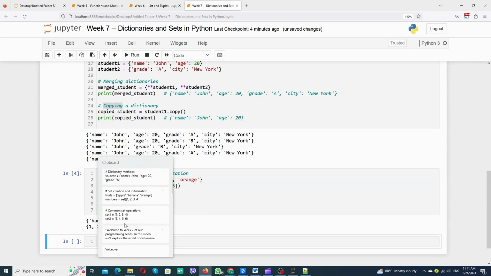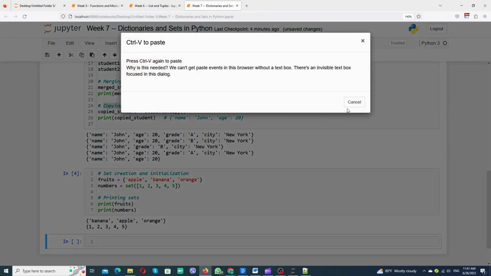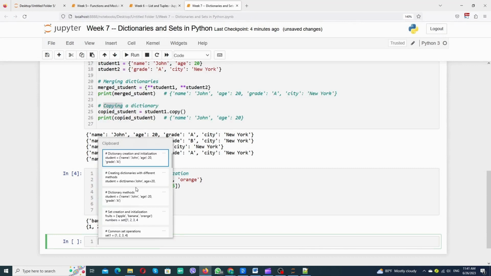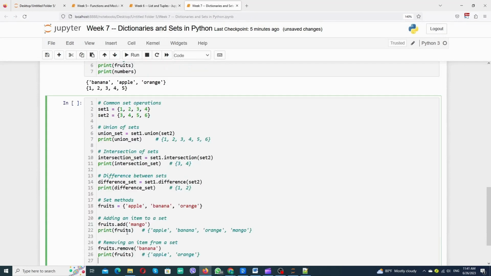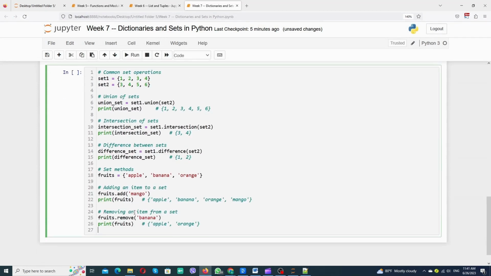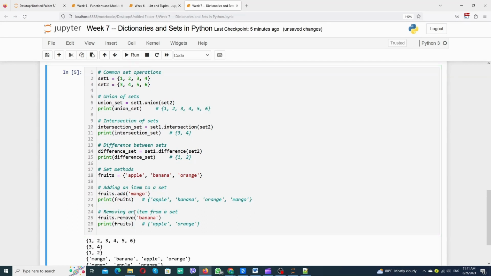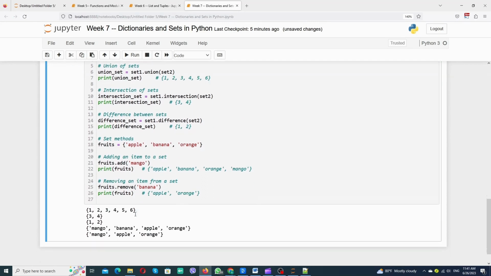Working with sets. In this segment, we'll explore various operations that can be performed on sets, including union, intersection, and difference. By leveraging set operations and methods, we can manipulate and modify sets to perform tasks like combining sets, finding common elements, or removing duplicates.